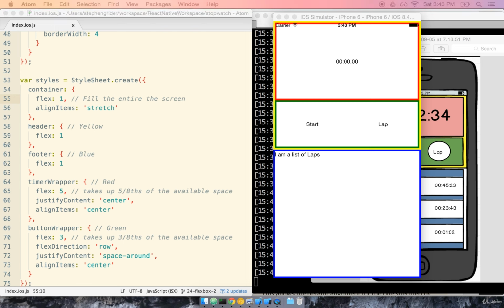Next, to get our items to expand to fill the rest of the page, we use the flex property on the header and the footer. Because the header and the footer are siblings, setting flex 1 on each of them caused each of them to occupy half of the screen. They took up the entire screen and then divided that space between the two of them.